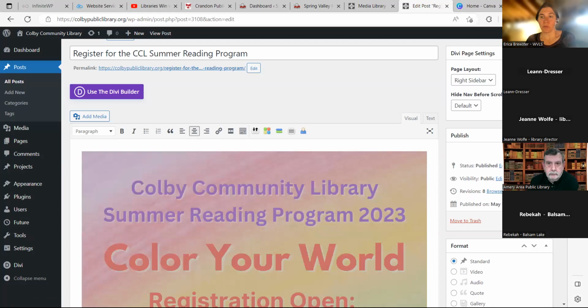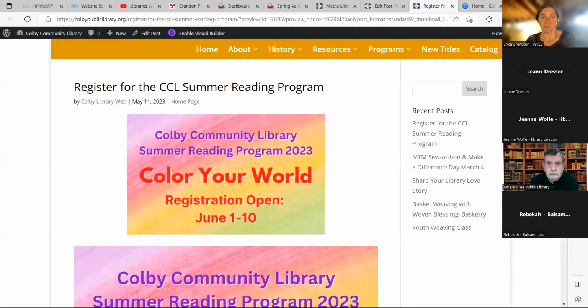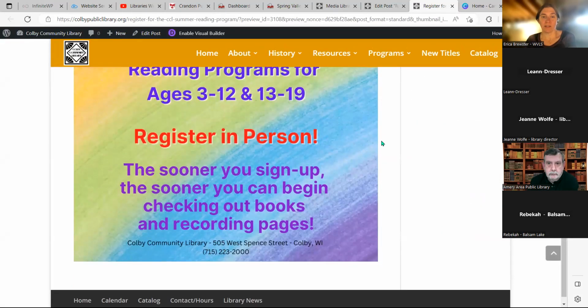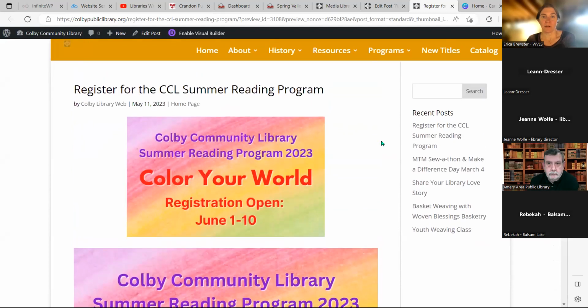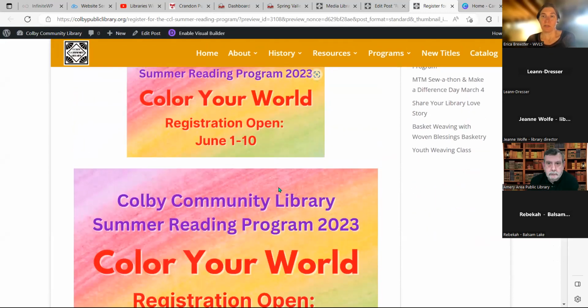Before we send it out to the world, we can preview our changes. And there you have an entire full-size poster there. It is, in this case, it does repeat.